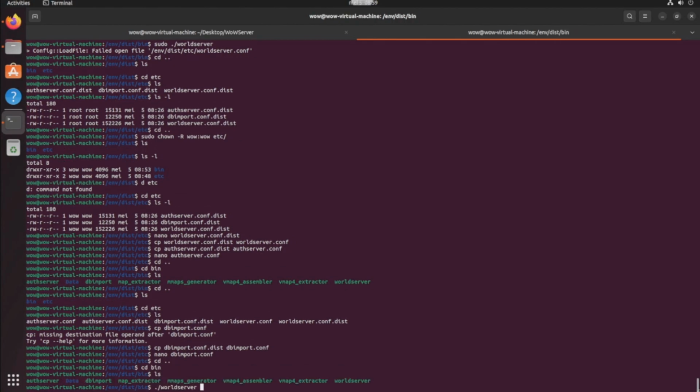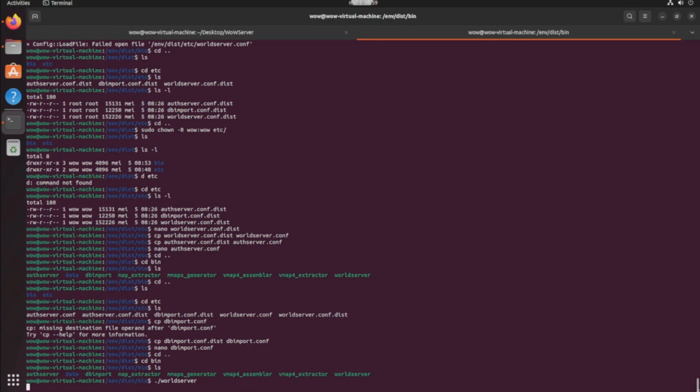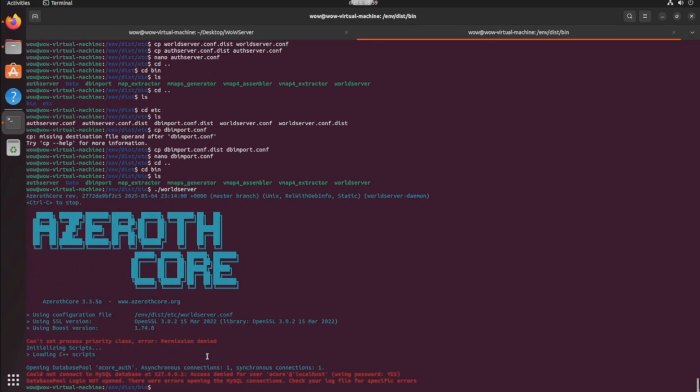Run ./worldserver. It may now say cannot connect to MySQL. Let's find out. And voila, look at that. Access denied for user acore at localhost using password yes. So now this is where we have to set up the MySQL, which is where things get slightly complicated before we even get onto this issue.